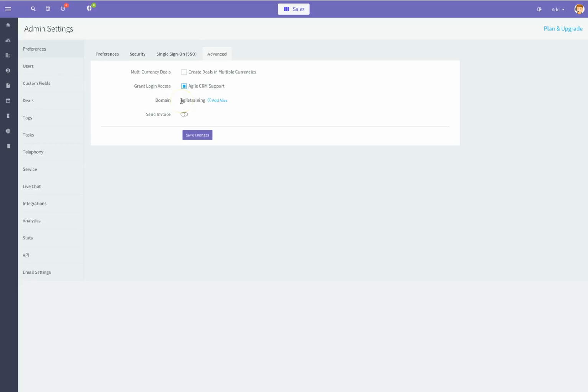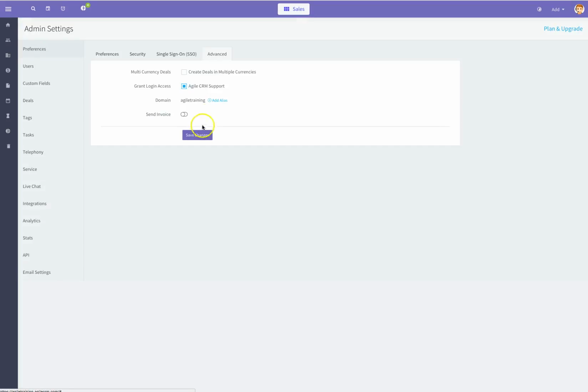Here's where you can actually select your domain. You notice that I typed that in at the login process. You can also add an alias, maybe something that's a little bit more friendly username that you can put in there for other users. And then send invoices. Don't forget to save your changes. It refreshes and it's saved any changes that you've made.